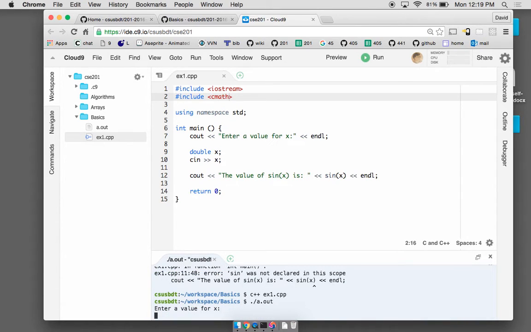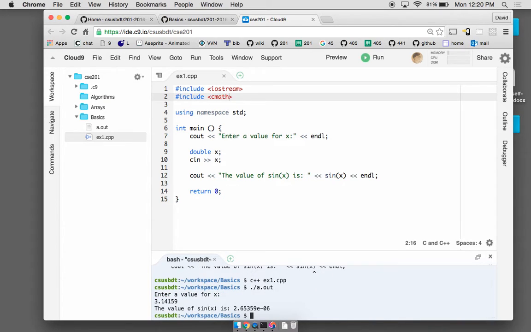Enter a value for x. All right, so let's see, the sine of 0 is 0, right? And the sine of pi is also 0, right? 3.14159, that's pi, right? So it should come out 0, close to 0, won't be exactly 0. Is the value of sine x a number close to 0? It is. It's in scientific notation.